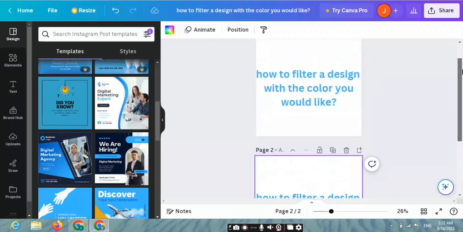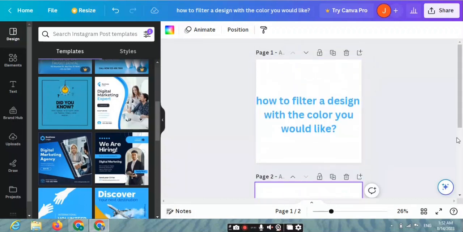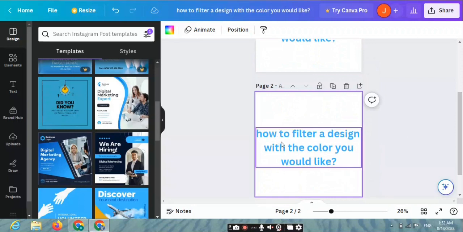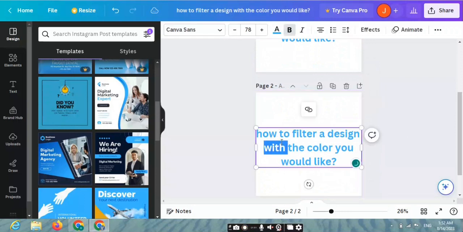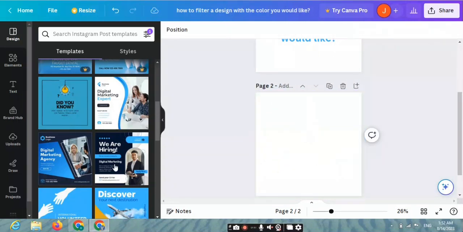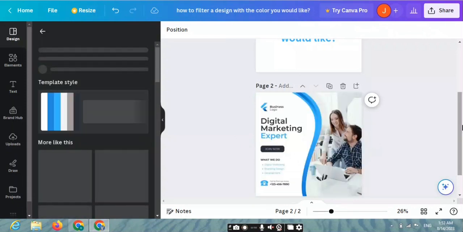And again, I will add a new page and clear all the format or all the things that I typed here, and then I will choose this template. Okay, so it is with the same color that I want to.